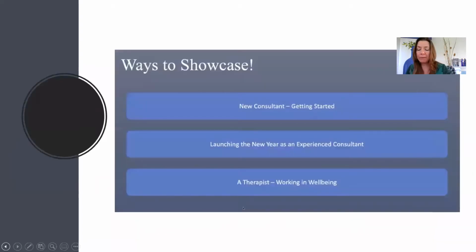Okay, so that's our ways to showcase. So hopefully that gives you an idea, whatever your reason for being part of the business, of different ways to showcase. Now, if you need some extra tips or specifics with this, please do get in contact with either your upline leader or with me, and we're really happy to talk through how to make this work for you on a slightly more individual basis.